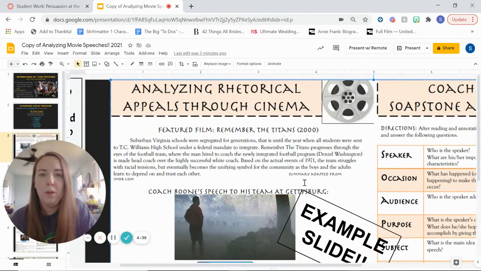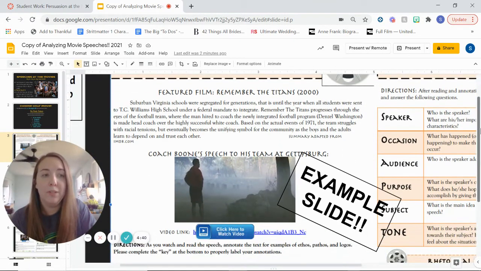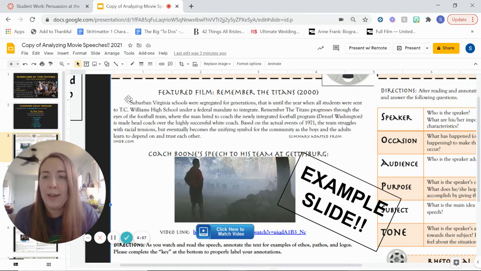Here we go. So the first thing I want to do is read the background, because that's very, very important, especially when we fill out the part that says occasion. Suburban Virginia schools were segregated for generations. That is, until the year when all students were sent to T.C. Williams High School under a federal mandate to integrate.